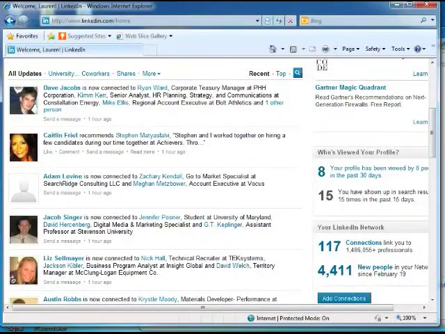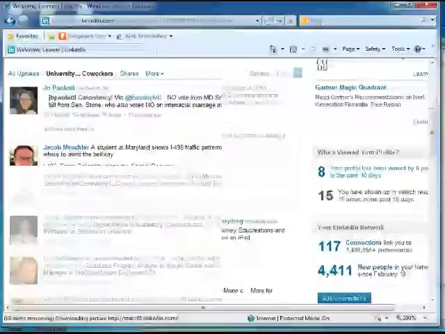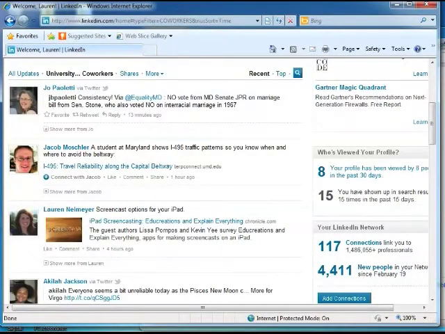And then finally down here is the update section. So anytime anyone that I'm connected to has an update, it gets populated here. I can sort by my University of Maryland coworkers and see what they're talking about and any updates that they have, and so on. So I can sort by however I want to.